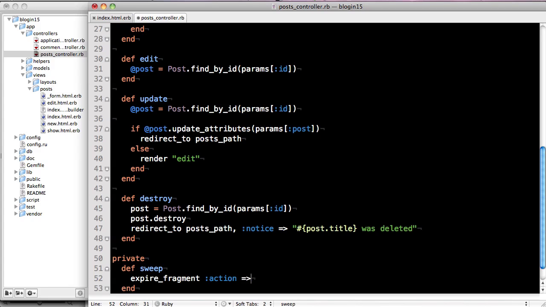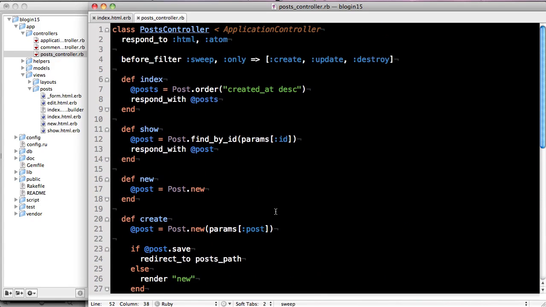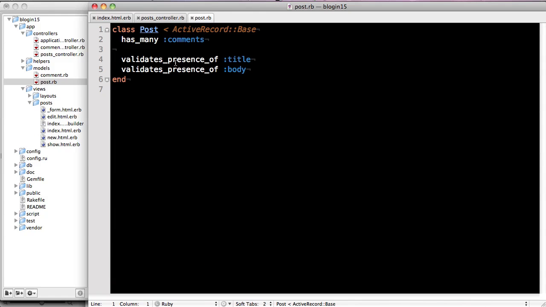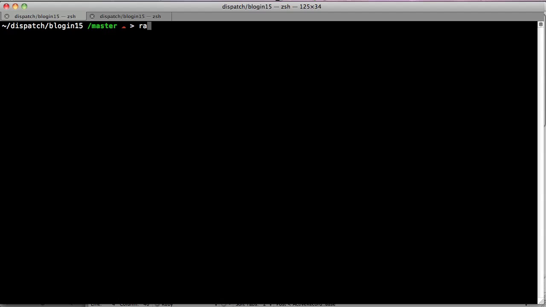After specifying the way to expire our fragment, let's move the code that handles the ordering of the posts out of the controller and into the model. So let's just grab that order posts. We'll just replace it with descending. And if we jump into our models, into post, we actually get a really nice API here where we can just say scope descending, which is what we want to call it, and then just paste it right in. So we get to actually just drop in the exact same code.